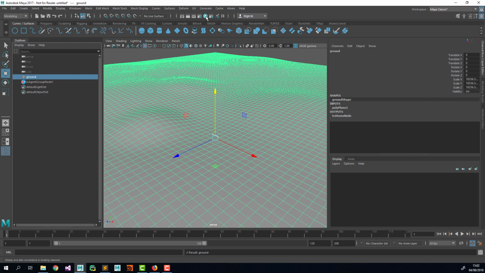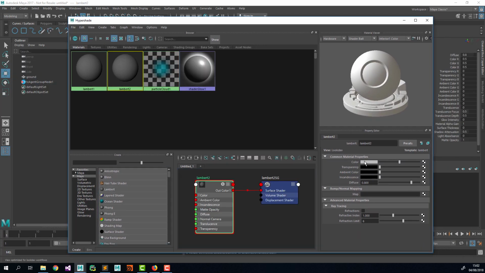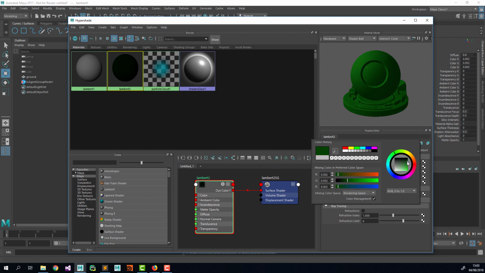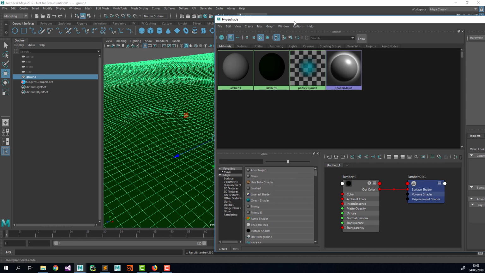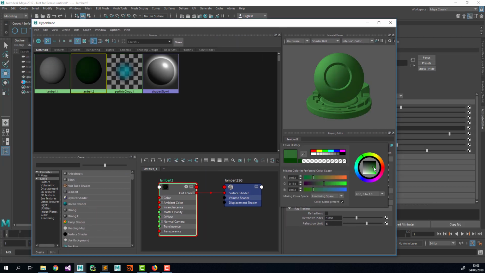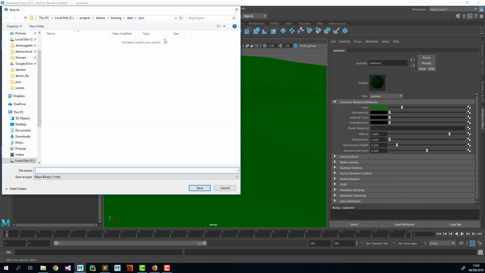So okay, let's also assign a simple shader. So let's create a Lambert green like this, and I can select this guy, assign material. Actually, let's make it a bit brighter because it's a bit dark. Okay, something like that. Cool. So I'm going to save this scene straight away, and I'm going to call it training scene.